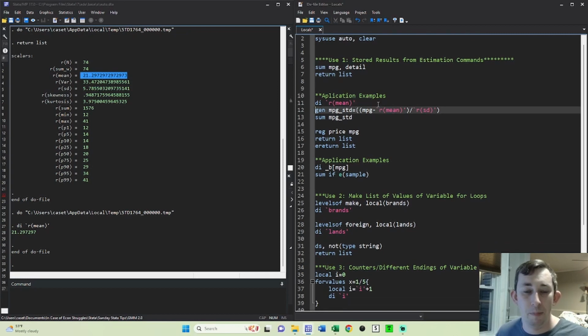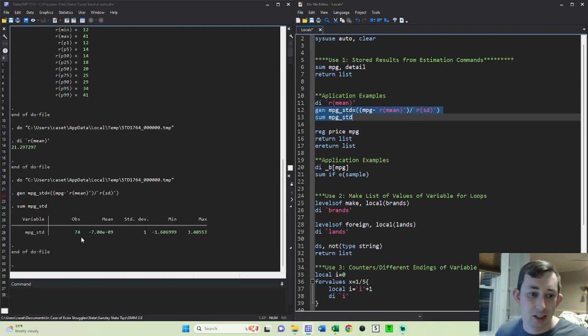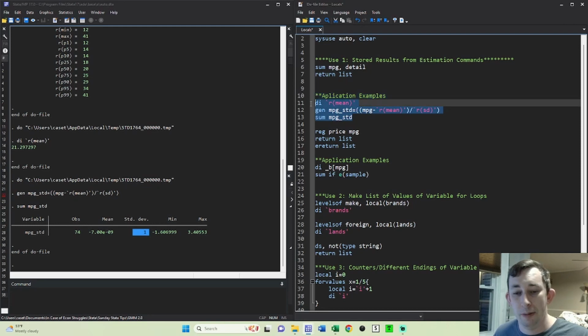As an application, maybe I want to turn miles per gallon into a standardized variable, a z-score variable, with a mean of 0 and standard deviation of 1. So here I'm taking miles per gallon for each observation, subtracting the mean from that sum command, and dividing it by the standard deviation. If I sum it after I make it, you can see that I've created mpg_standard with a mean of 0, or very, very close to 0, and a standard deviation of 1. Now again, this is going to be really useful in loops because you can imagine I might want to standardize more than one variable. In a previous video, we did in fact do a loop where we generated standardized variables for multiple variables, and we used this local to help us. So that is example 1.